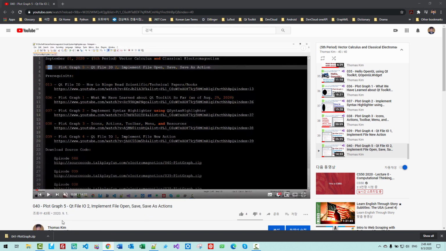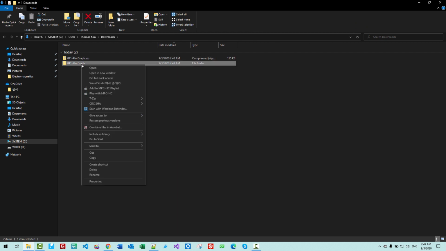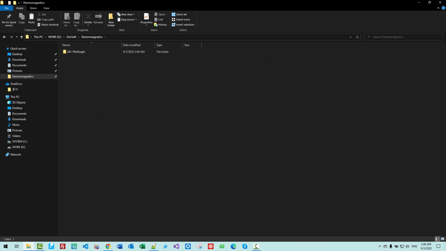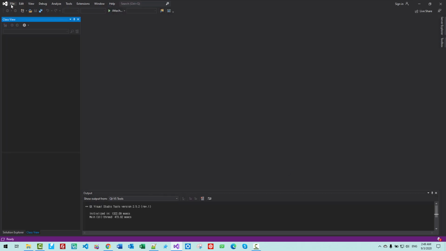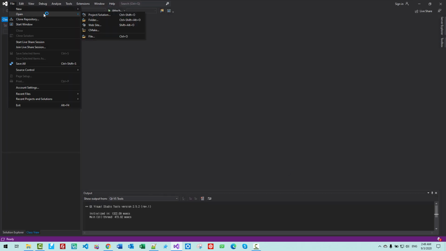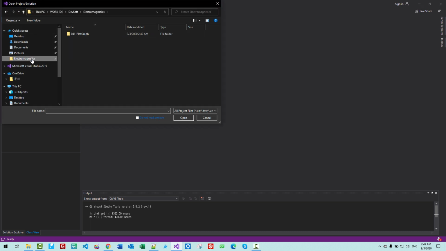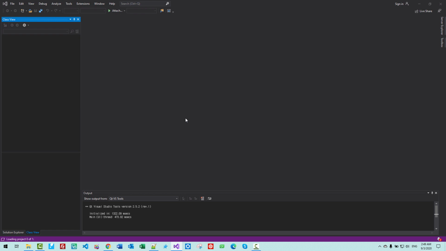Show in folder, unzip it, copy the folder, paste it to your working folder. Then start Visual Studio 2019 or 2017. Go to File, Open, Project Solution. Then in your working folder, double-click it, select this solution, click Open.